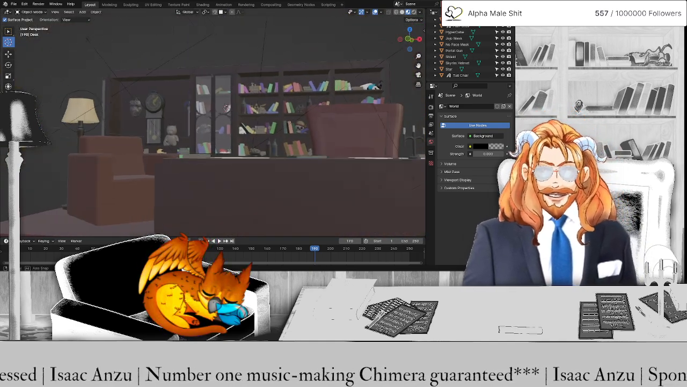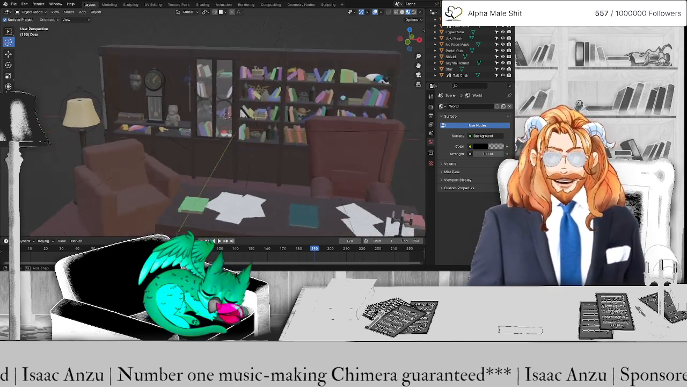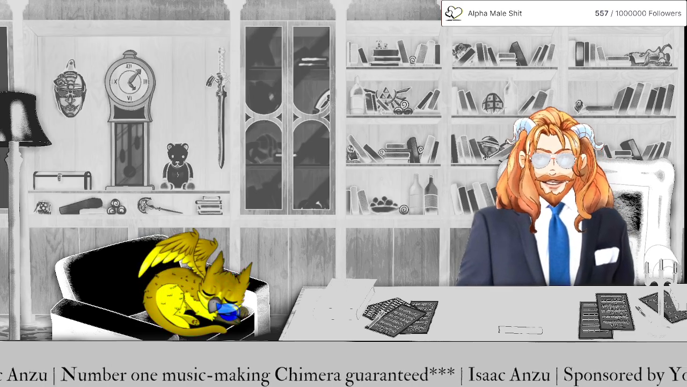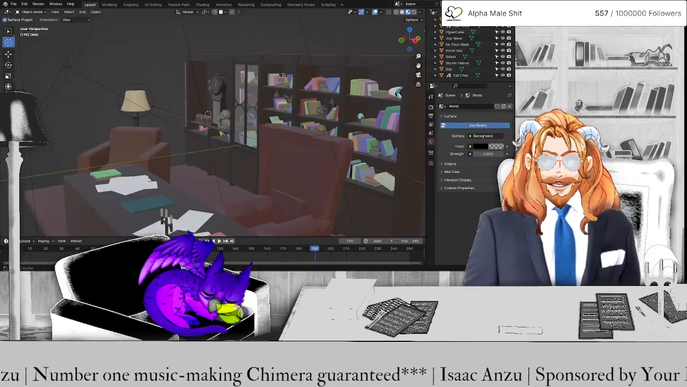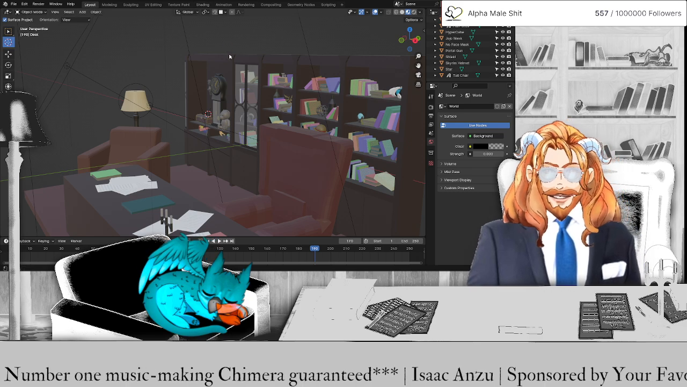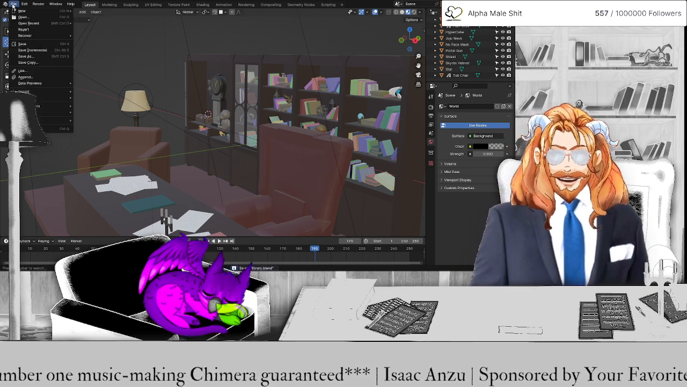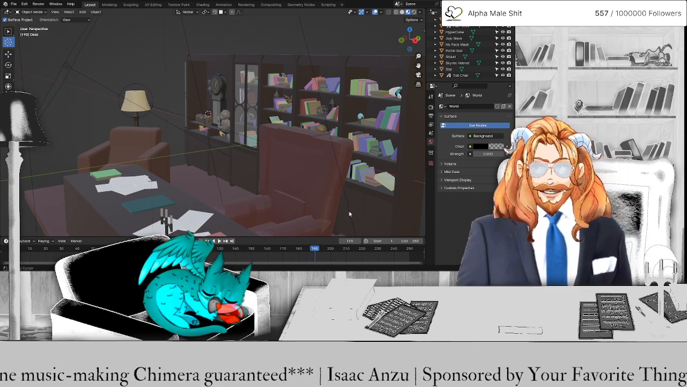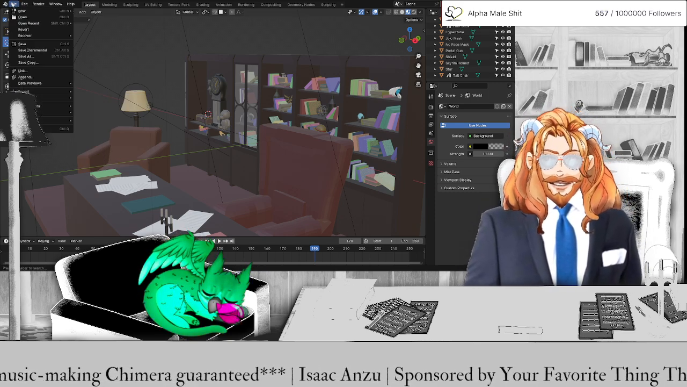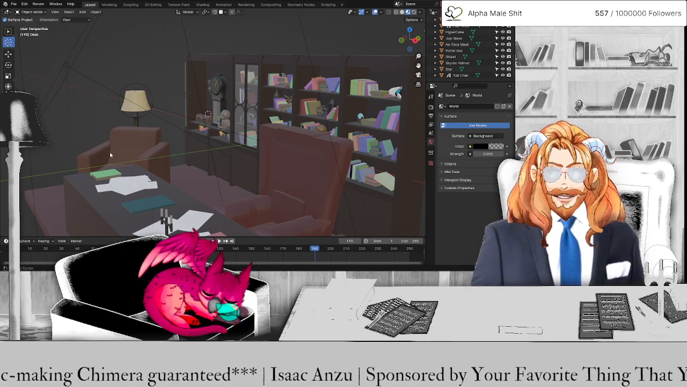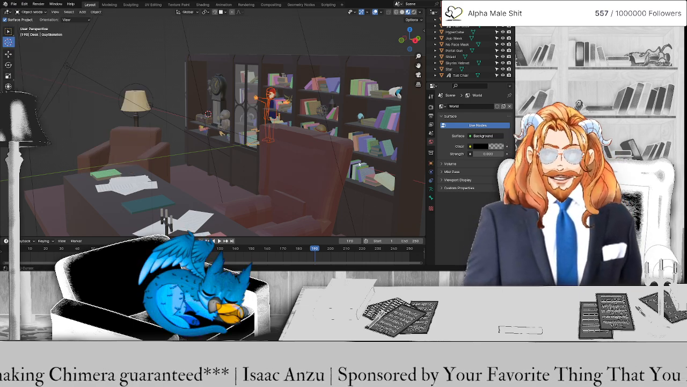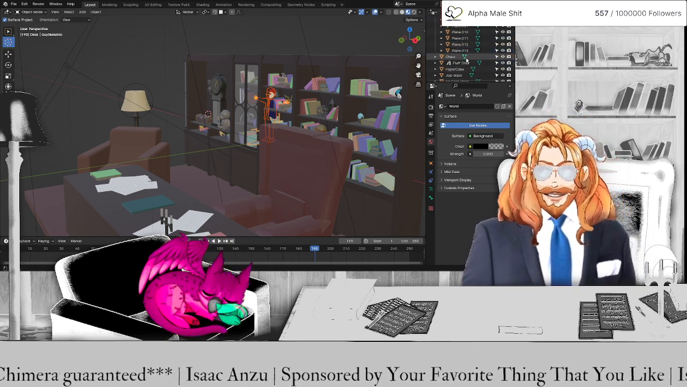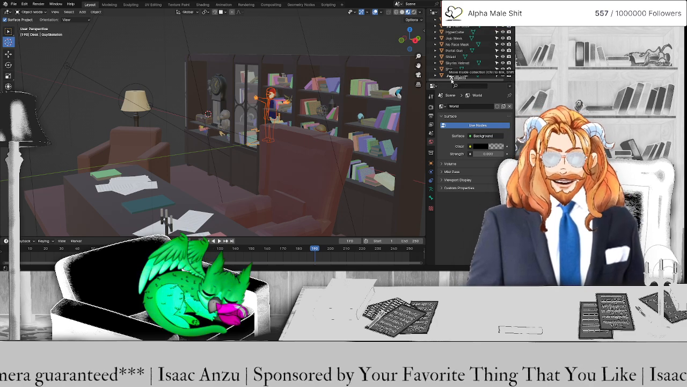Got him. Anyway, this scene might look familiar. You may recognize it as the background of this very library. And we are going to try a thing. Import FBX, my guy. There he is. And he's just a single object. Incredible.